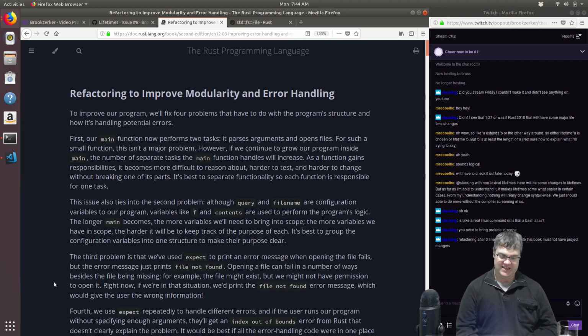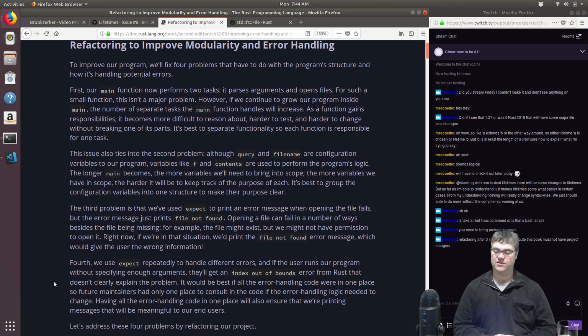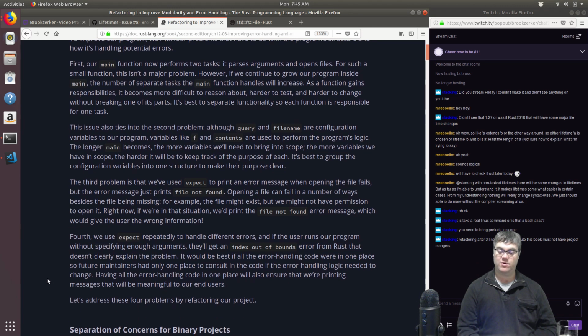Fourth, we use expect repeatedly to handle different errors. And if the user runs our program without specifying enough arguments, they'll get an index out of bounds error from Rust that doesn't clearly explain the problem. It would be best if all the error handling code were in one place, so future maintainers had only one place to consult in the code if the error handling logic needed to change. Having all the error handling code in one place will also ensure that we're printing messages that will be meaningful to our end users. Let's address these 4 problems by refactoring our project.